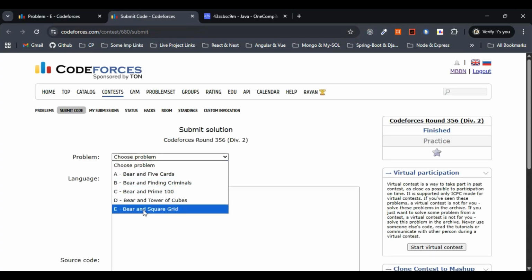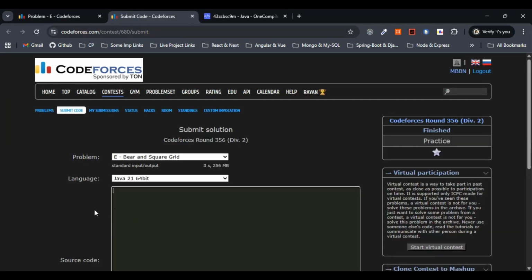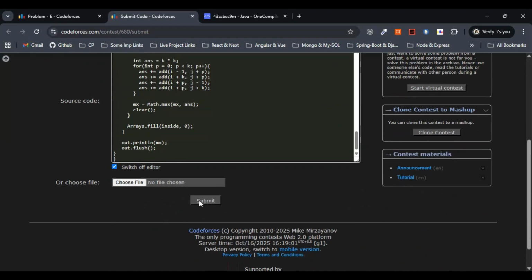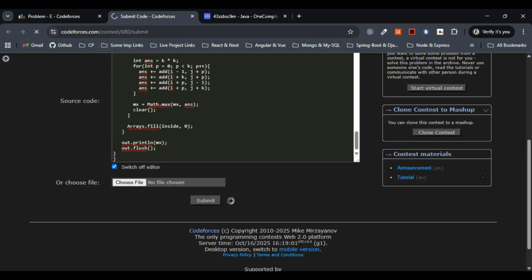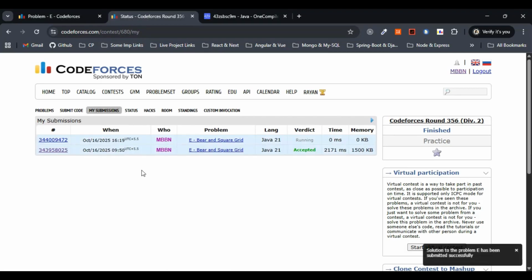Let's wait for some time. Let me choose the E, right? So let me paste this one over here. This is E itself, right? Yeah, 680 E. Let me submit this one. I hope this works for all the test cases. Let's see.